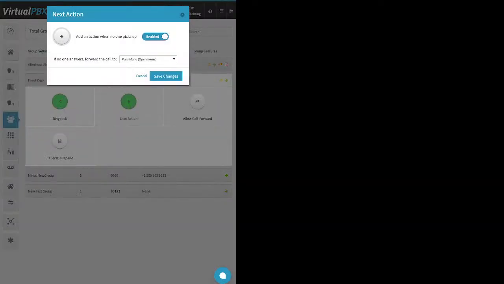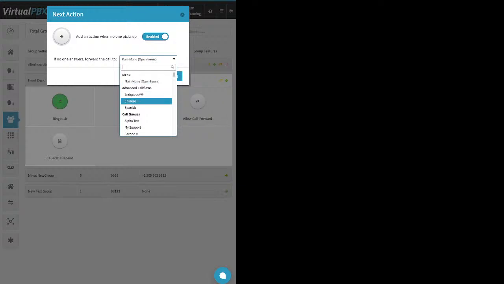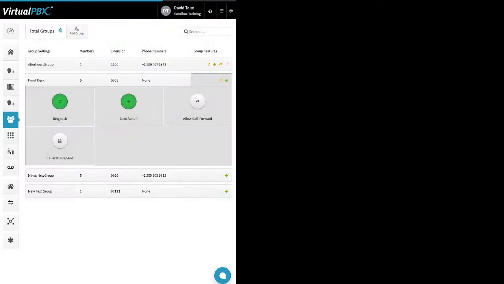All right, next action. This to me is the most important feature. It's: if no one answers, what do you want to do with the call? So you click enable, and then you have your main menu. You have your options here, right? You can send it back to your virtual receptionist, send it to a secondary auto attendant, a call queue, a specific phone, a user, a different group, or a voicemail box. And then you would click on Save Changes.